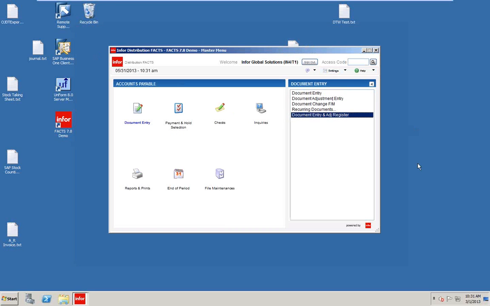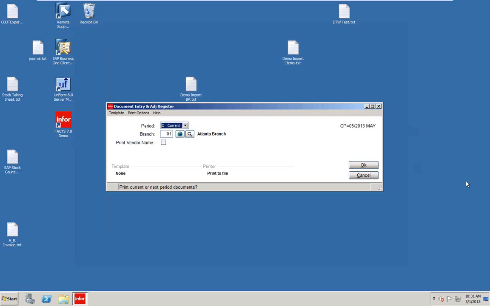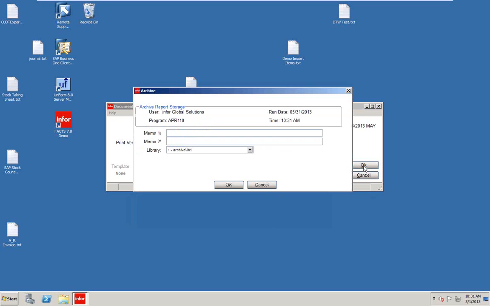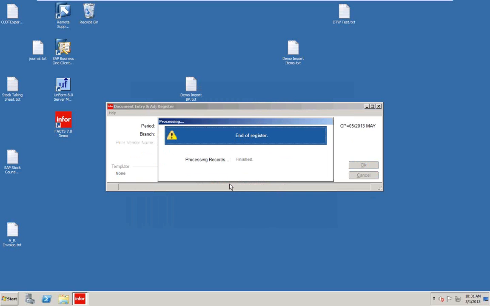Okay, and then we do our adjustment register here. Again, the current period. The nice functionality I'm going to show you again is the archiving, which is good because remember we have to print, so we can archive. Again, we can give it a name. It tells you what we're archiving.